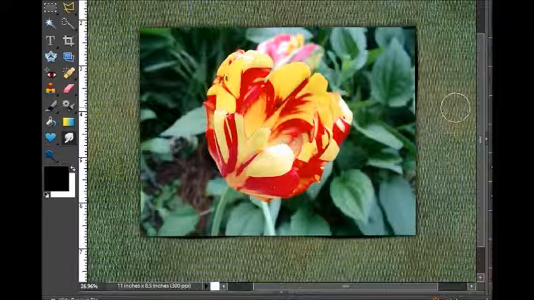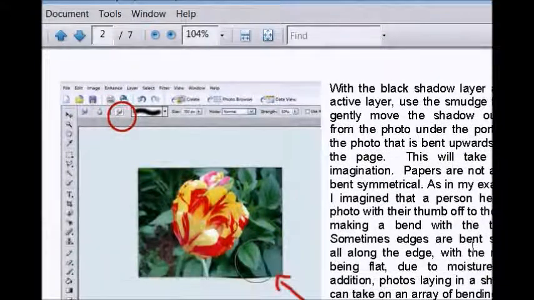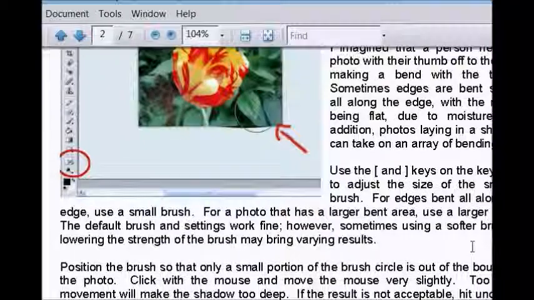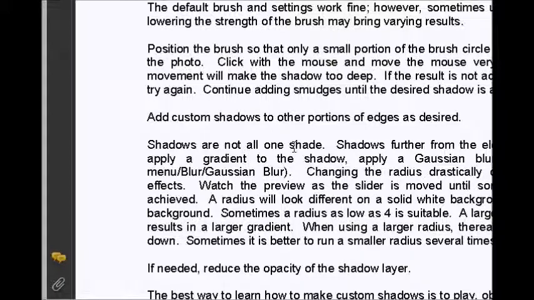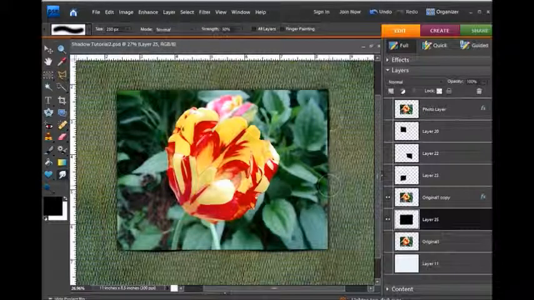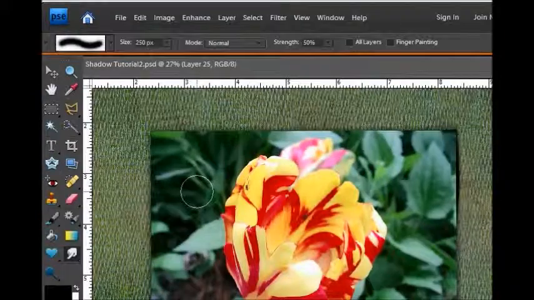Now with these drop shadows, let's see what words I used in here. They are not all one shade, but they're feathered, and they come out in a feathered way from the edges. And so what I'm going to do next is to add a Gaussian blur. Now you could add this Gaussian blur before you start smudging or after you start smudging. It doesn't really matter.